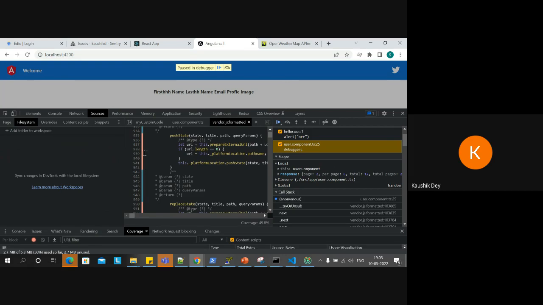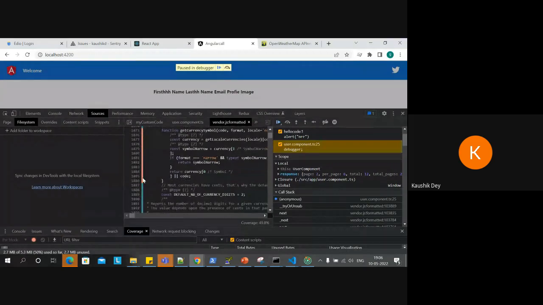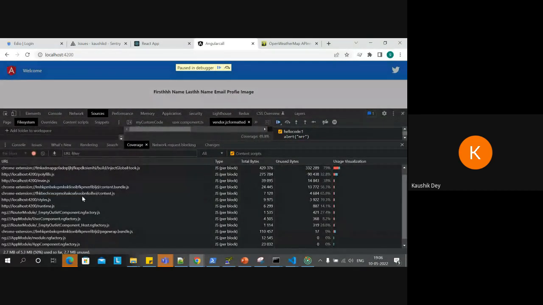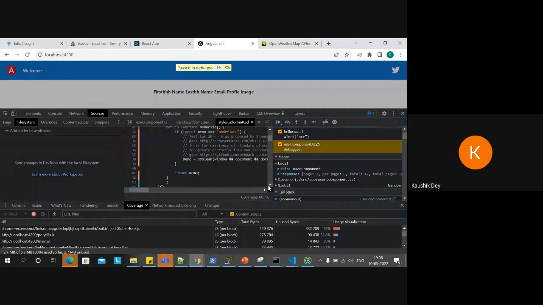That means we cannot simply remove that portion, but we can trace which blocks are executing and which blocks are not executing. This is the coverage you get in the JavaScript file. These red blocks are not working, meaning they are not used in this page. The same applies to style.js and CSS: it shows how much code is used and which portion is not. So try to optimize the page. You can trace this from the coverage block and optimize the portion that is not used in the code base.